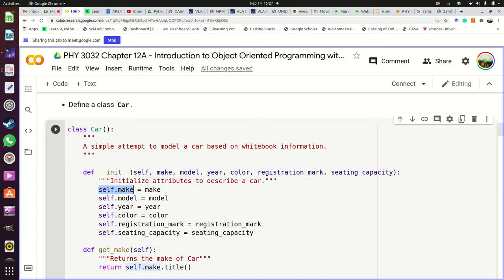Then the dot, then make. Make is a property of that object. So this car object you're creating is going to have a make. It's going to have another property called attribute called model. It should have an attribute called year, color, registration, and seating capacity. So this is how we're going to transfer information when you give Python the make of the car, the model of the car, the year of the car, the color, the registration mark, and the seating capacity. This information is going to be transferred in these objects automatically like this. So you're going to say always self.make equals make, self.model equals model, self.year equals year.